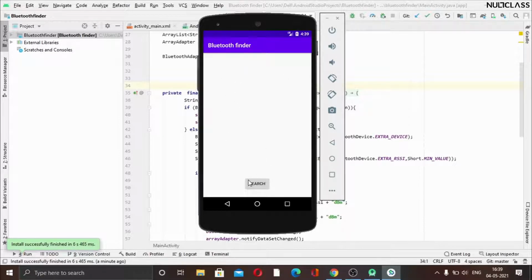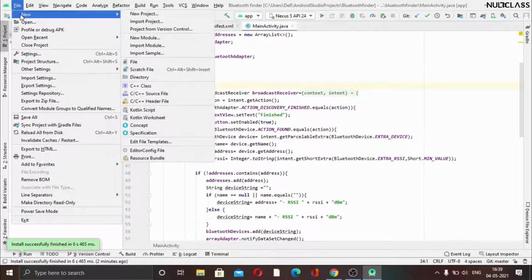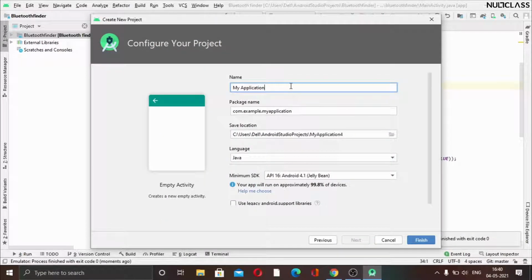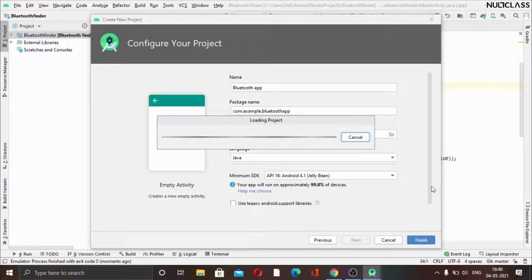We will be having a search button here, and when we click on the search button, we should get the nearby Bluetooth devices shown in the list here. Okay, so let us just start by creating a new project. We will be creating a new project with the empty activity, and we will name this Bluetooth app. Okay, so let us just click on the finish button to get all the things set up.